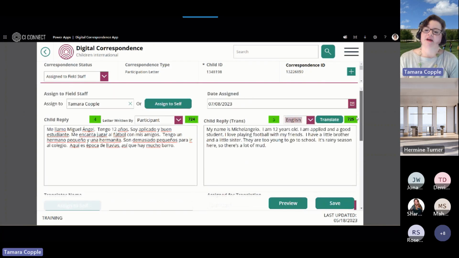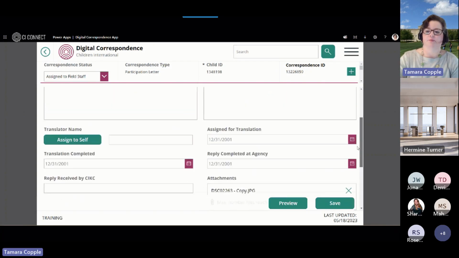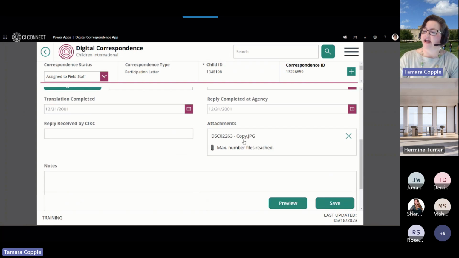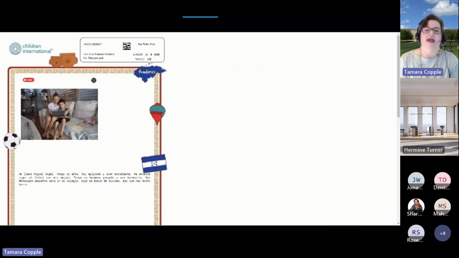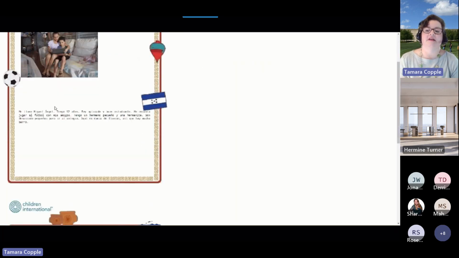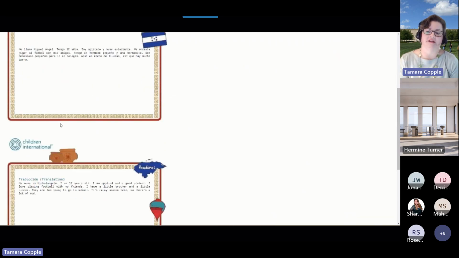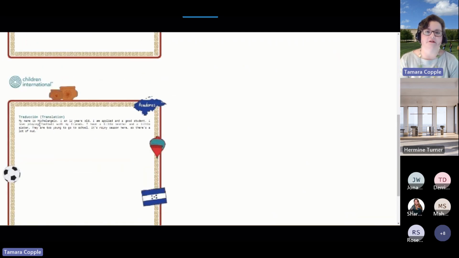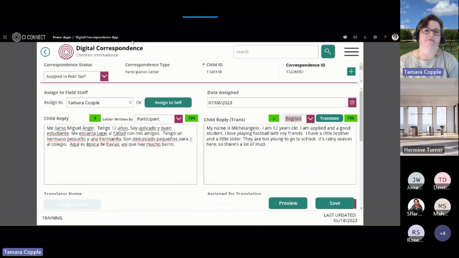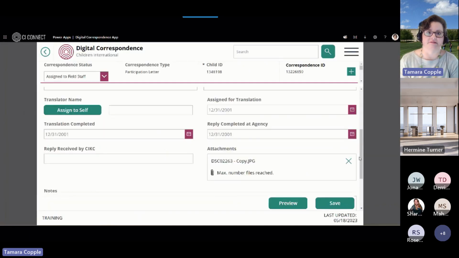Okay, so in this case, I have completed the letter. I've actually added a photograph that I want to send with this letter. I'm going to click preview, and I can instantaneously see in an HTML preview what this letter is going to look like when the field staff have saved this.